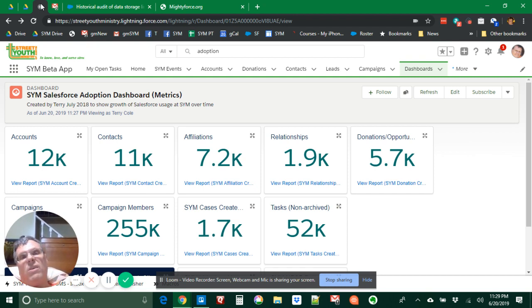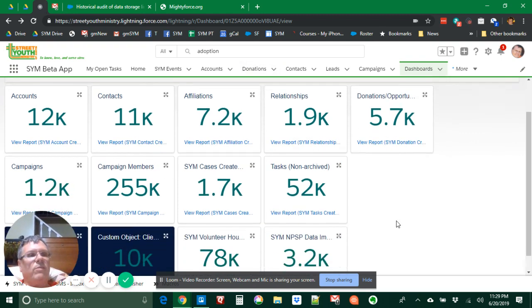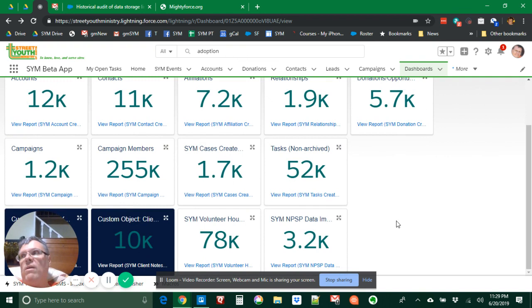We have 6,000 donations, all very small numbers because we're a fairly small org. We have 1,200 campaigns. But look, we have 255,000 campaign members. I was having to delete some of those until Salesforce gave us more storage. We have 2,000 cases, 52,000 non-archived cases.